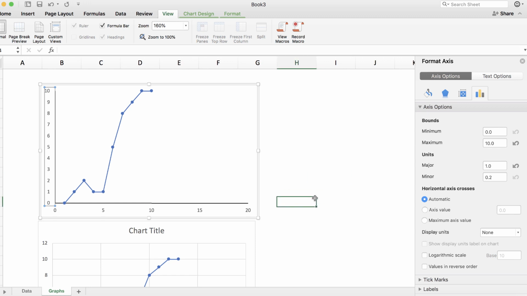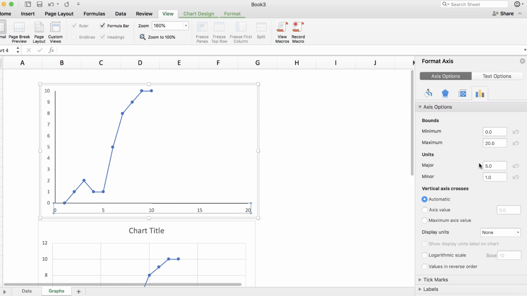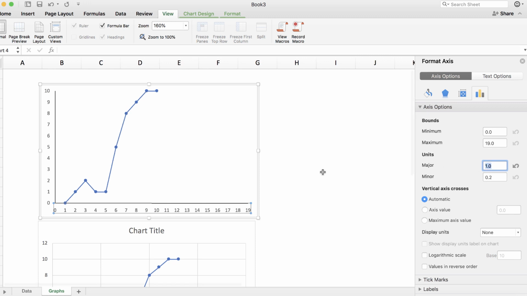Okay, so now let's change the labeling of our x-axis. Okay, so again, we have our minimum. We do want to keep the minimum at 0. Maximum of 20 is fine, but the units only showing every 5, I don't think that's quite enough. So out of 20, let's see what it looks like if we just label all of them. I think that's fine. I don't think that's too messy. Okay.